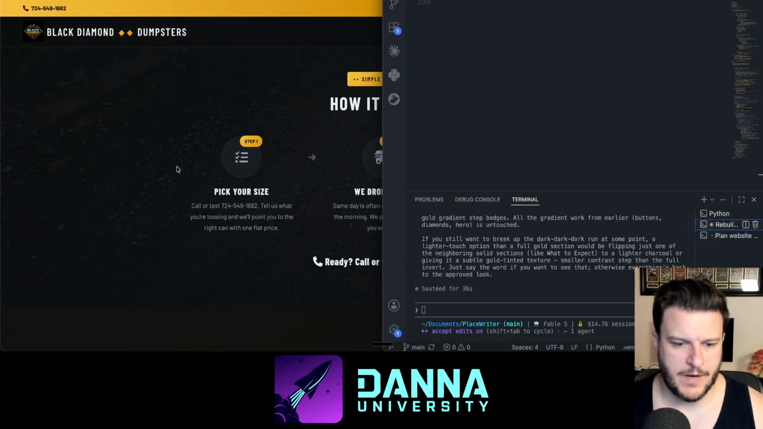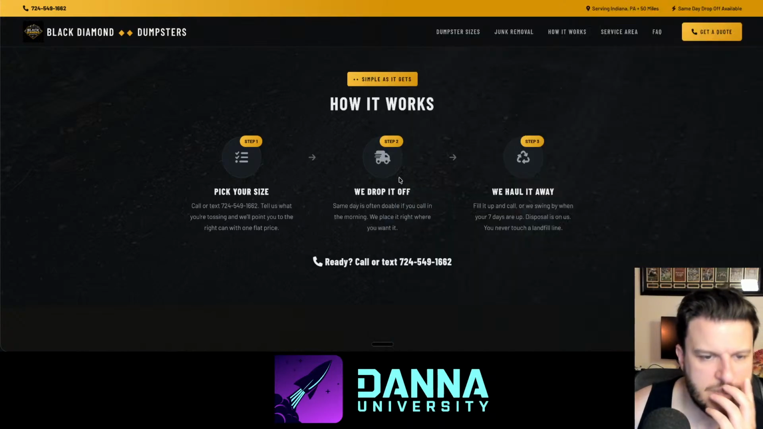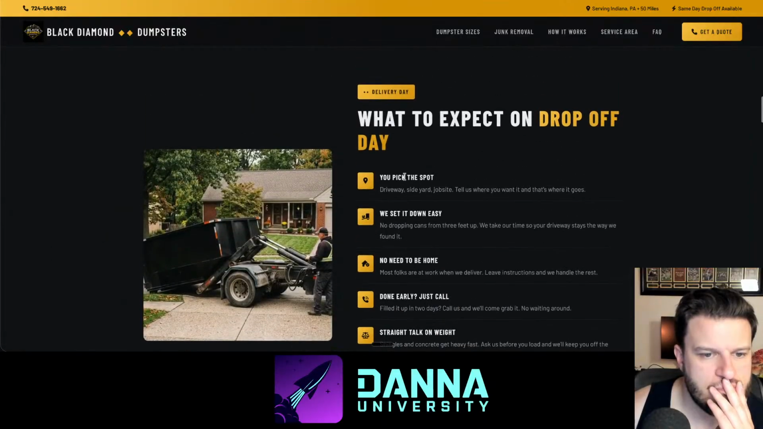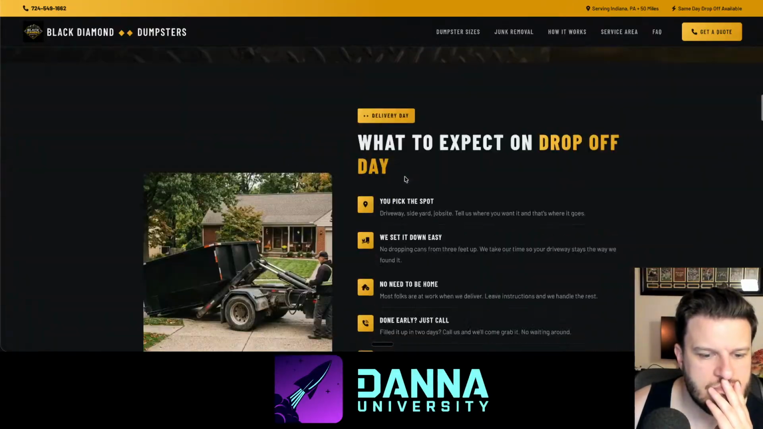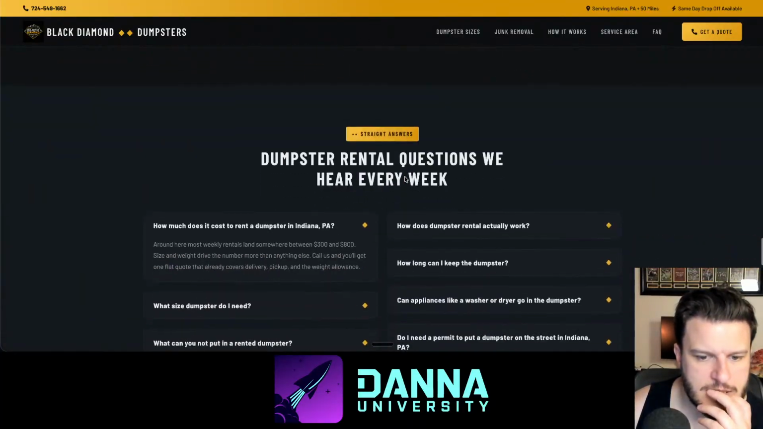All right, so I'll put it back here. If you still want to break up the dark mode point, a lighter touch option, rather than the full gold section, would be flipping just one of the neighboring solid sections, like What to Expect. Okay. Nah. I think it's nice. I think it's nice.